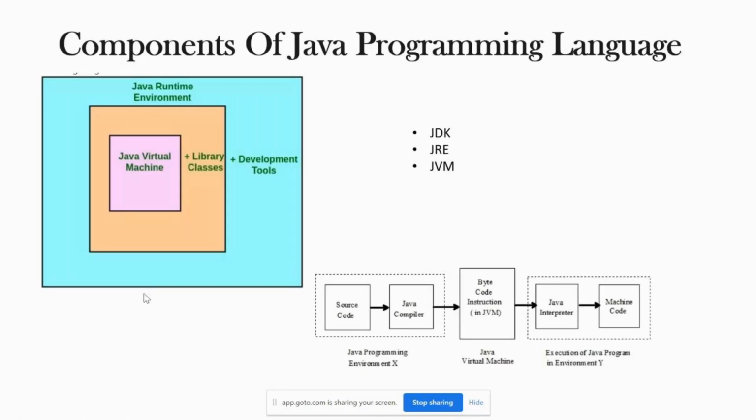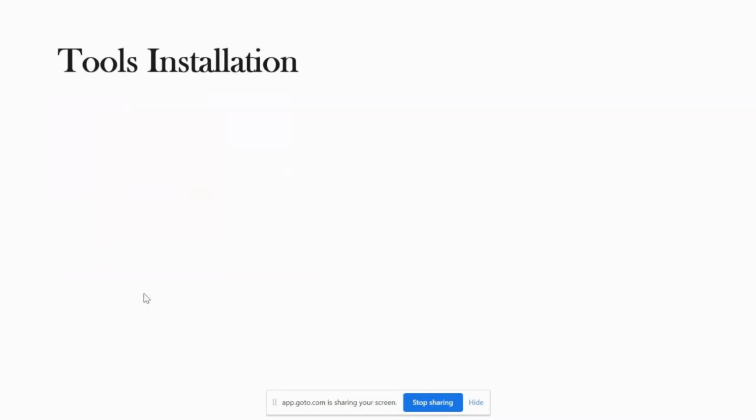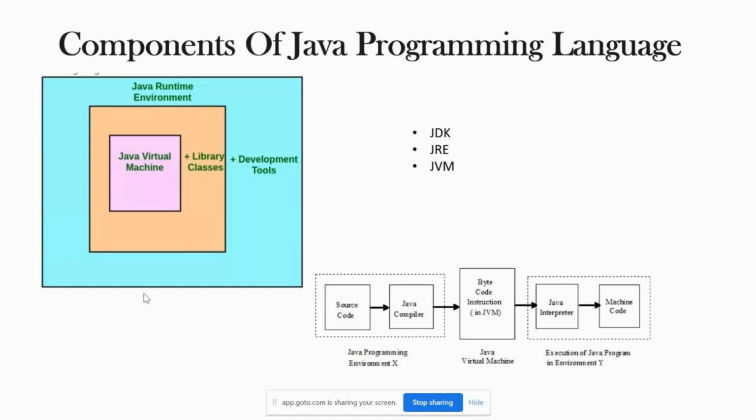Okay, thank you. Next, usually we do the tools installation, but I'm keeping this aside because if you want to use any editor, you can use Notepad also for typing code. Before that, we need the JDK to run your editor. So first you should know what is JDK, then if you install the software, it will be good. So I'm skipping this and jumping on to the topic called components of the Java programming language.